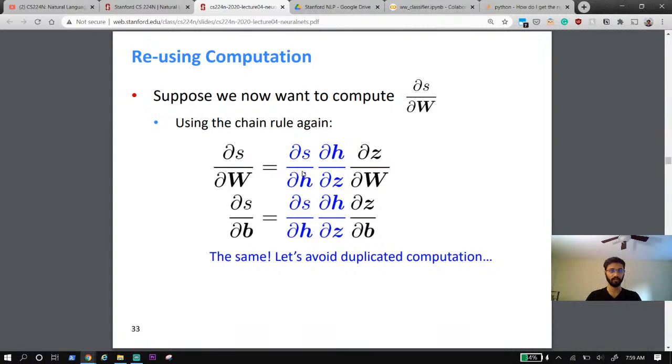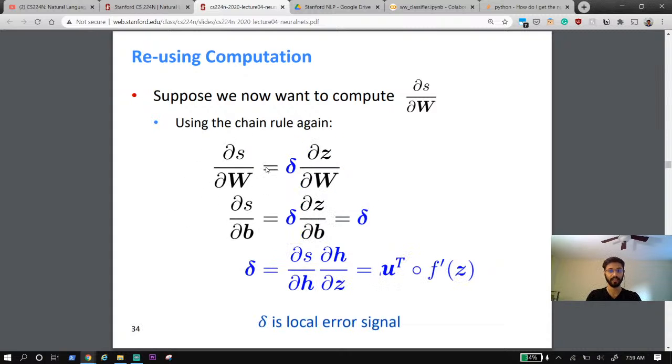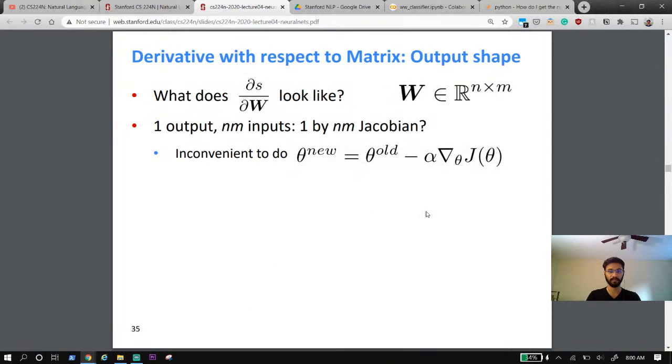So we call it local error signal, and del z by del w, del z by del v is what becomes our local input signal in order to calculate the particular gradient. So we just name this delta. It's the local error signal. Another computationally important thing.